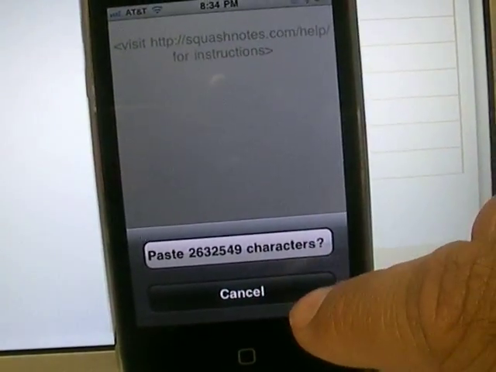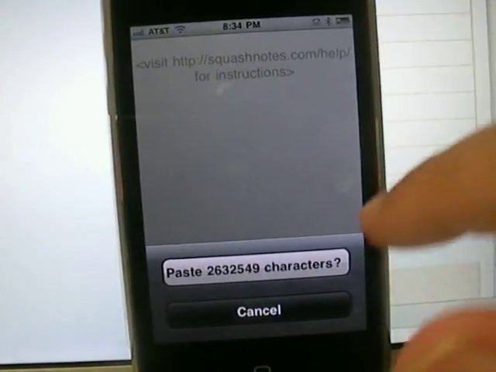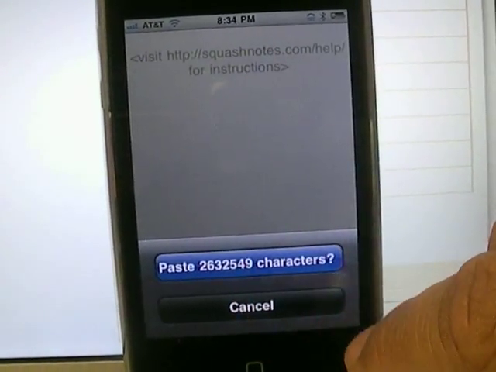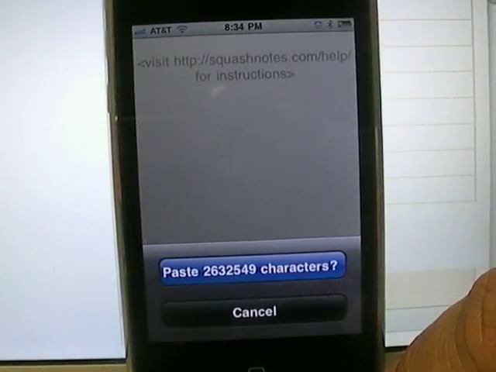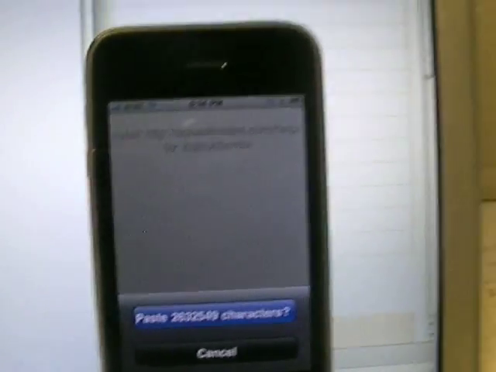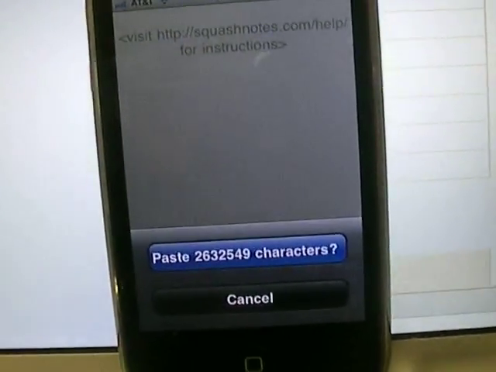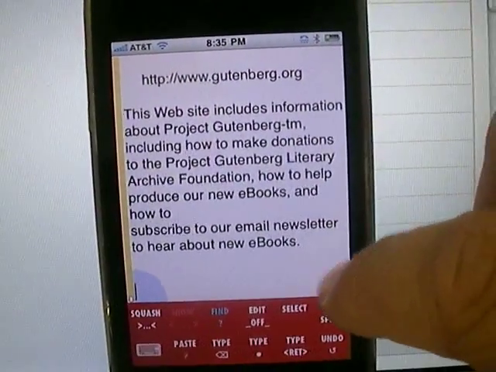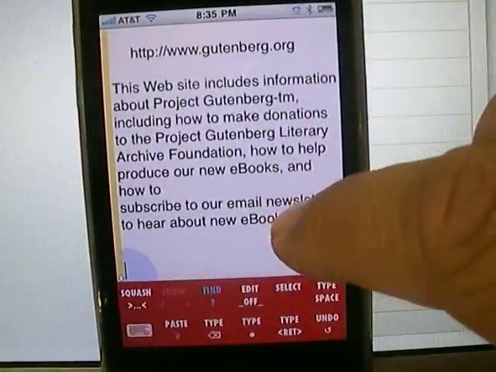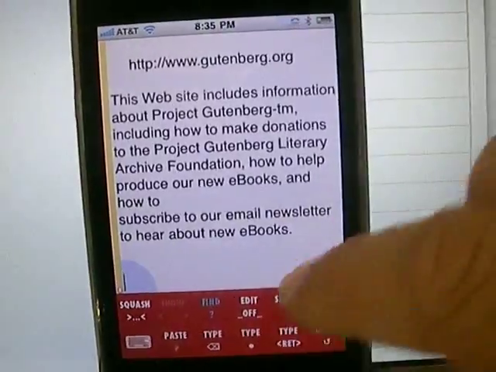It's 2.6 million characters. So I know I've downloaded all of the content because I just know that's how many characters are in the book. It takes a few seconds. The book is this big, so this is really a demonstration of how robust Squash Notes is. But I don't recommend that you regularly manage this many notes, because occasionally it can freeze up for a couple of seconds.